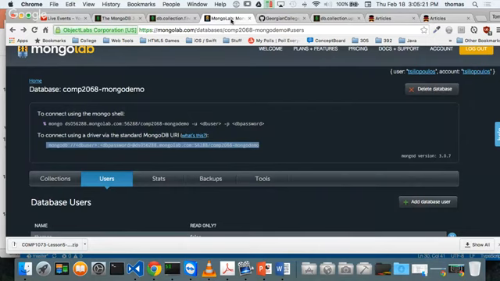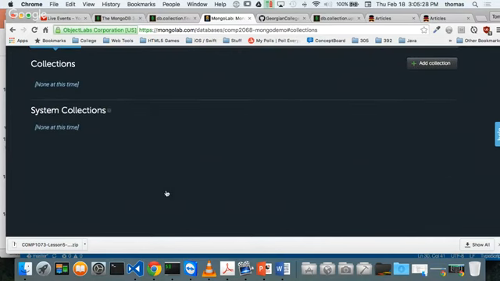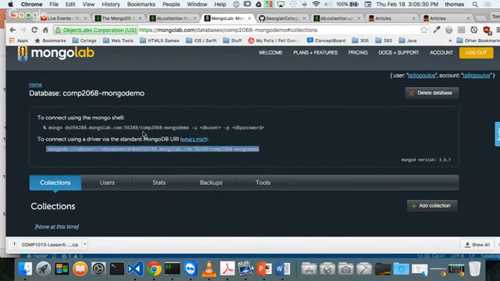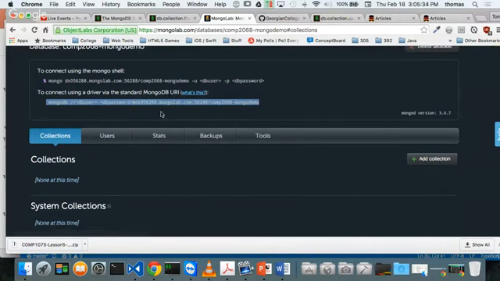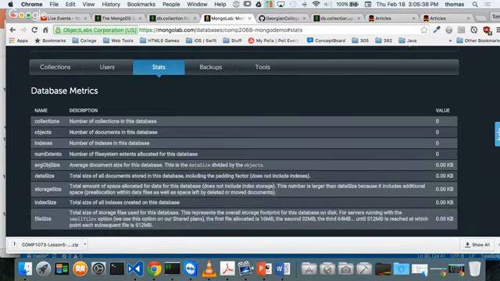Here's MongoLab. And I want to take a look at it, right? So let's look at collections now. There's no collections that I can see from my Mongo demo, right? So here's my users, here's my stats, right? My number of collections is 0.